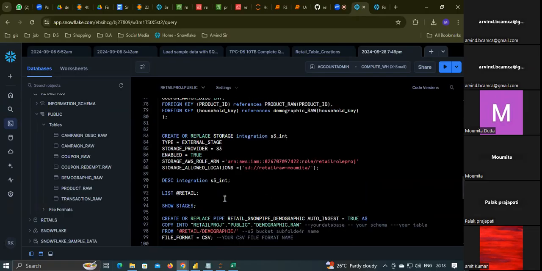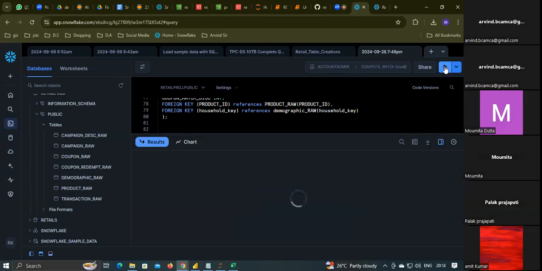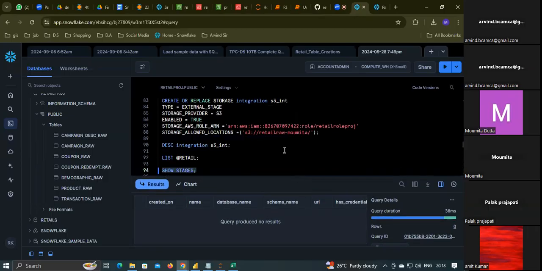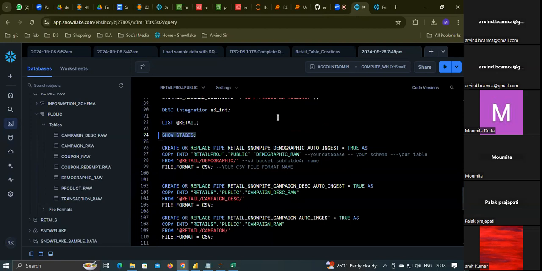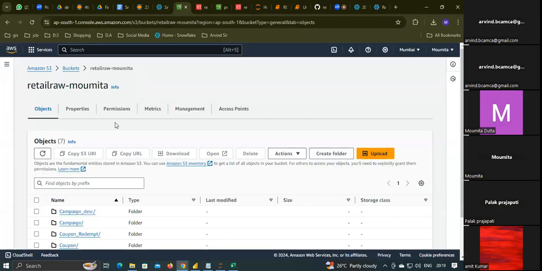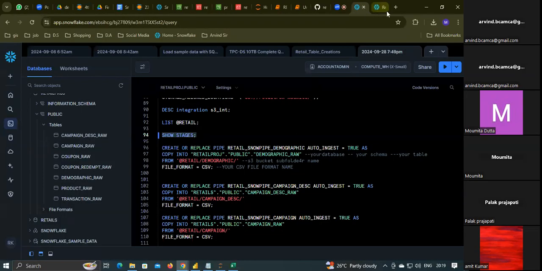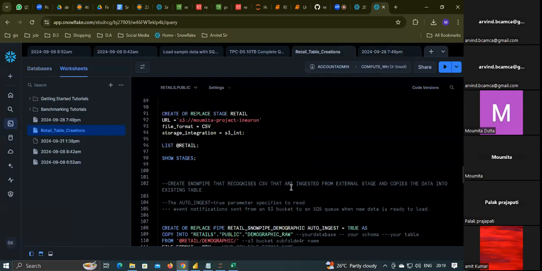Run show stages. How many stages are appearing? See, the stage is still not created yet. So you copy the code from there for the stage and then paste it here. Your retail stage is not created yet. Another Snowflake has your stage, right? How to create a stage? The second one.